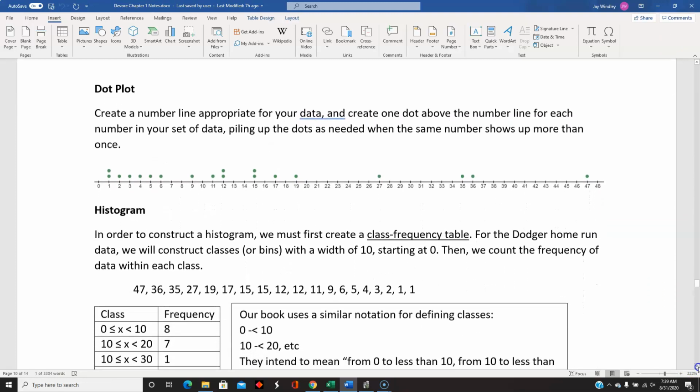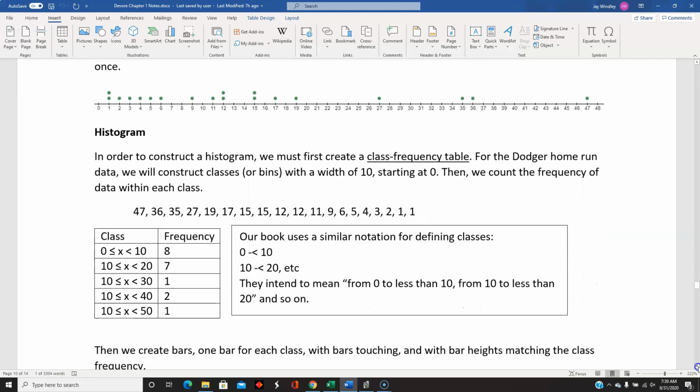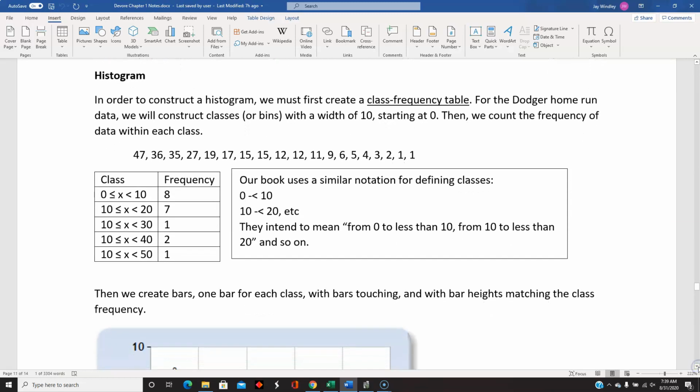Then we turn our attention to a histogram. So building a histogram is actually kind of a two-step process. First, we need to start off with a class frequency table.